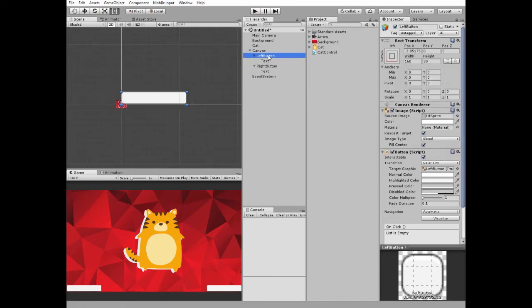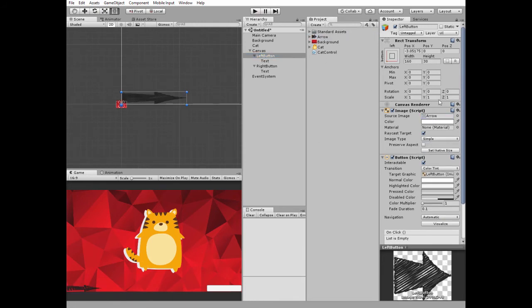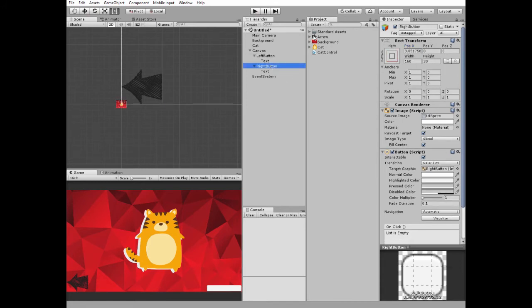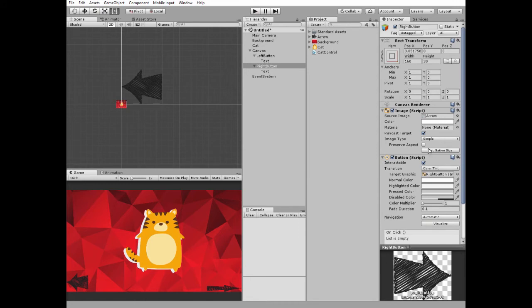Select the left button and drag and drop the arrow sprite into the source image slot. The image is a bit stretched, so let's check the preserve aspect option. Modify the button's width and height so it appears a bit bigger. Here we go. The left button should point to the left, so let's change its x scale to -1 and modify its x position, like that. OK. Select the right button and do the same for it. Add the button image, check the preserve aspect option, set width and height.